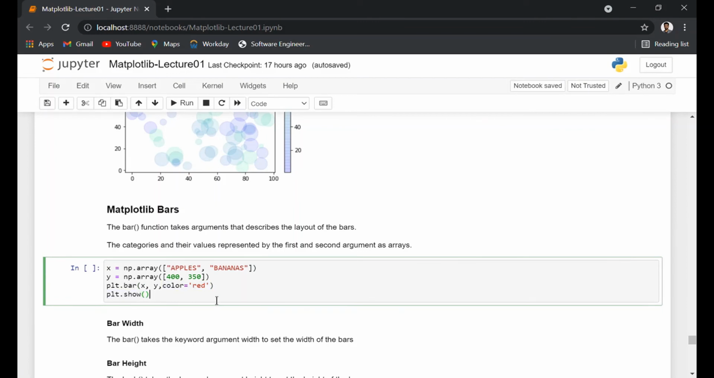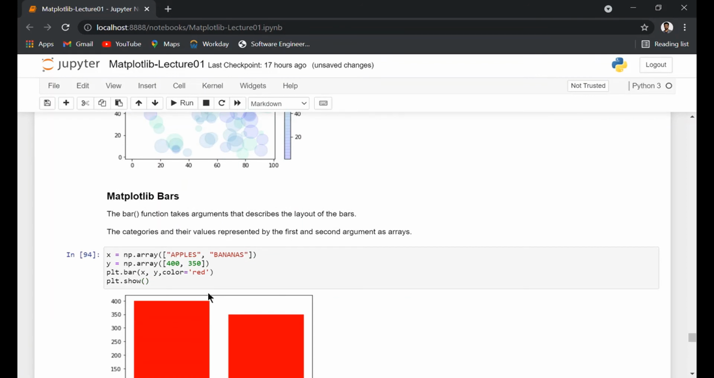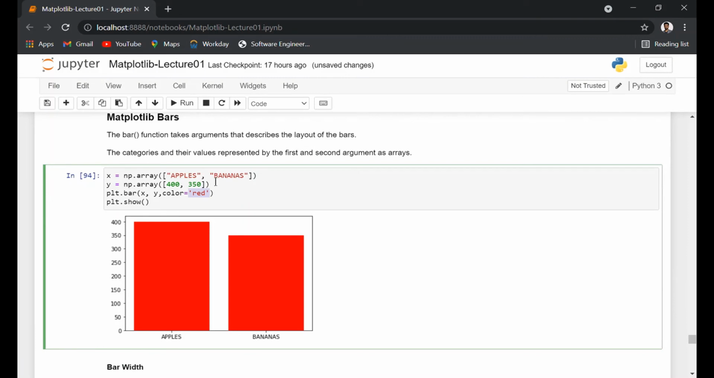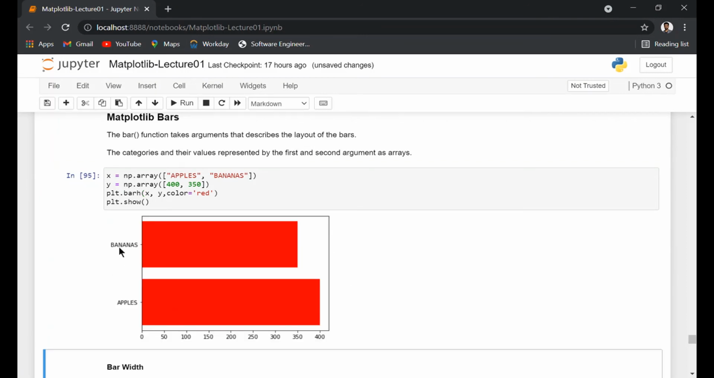Okay. So there are two types of bar here. One is horizontal bar and one is vertical bar. So we use different types of commands in each case. So in this particular case, I want a bar having color red. So we are displaying apple and it shows the value 400, and we are using bananas and it shows the value 350. Okay, now if at all I write barh here, it will display the horizontal bars. Okay, so we can see that banana is 350, so it will basically tilt that particular image.